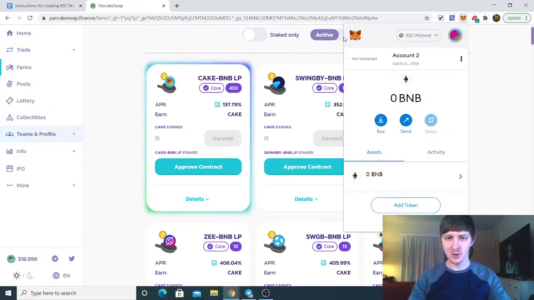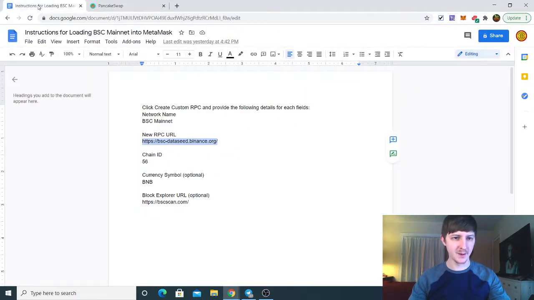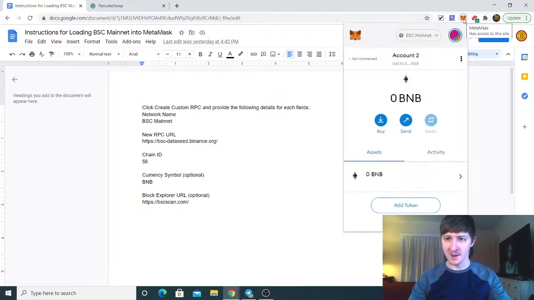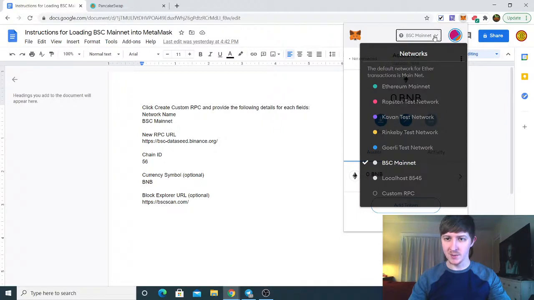So what you're going to do is there's instructions in the description. That's what I'm trying to say. There's instructions in the description here, and if you're familiar with MetaMask at all, it shouldn't be too difficult. So after you open your wallet, you're going to go into networks right here at the top, and it's got the Ethereum network at the top. That's the most popular one, and then all these other strange ones that are used for different purposes.